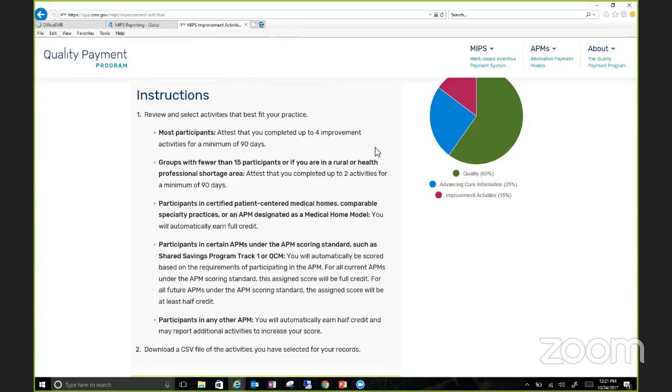Most of you, I'm guessing, don't fit into the large group. You're a group with 15 or fewer participants. You might also be in a rural or health professional shortage area. If that identifies your practice, then you only need to complete up to 2 activities. So again, you could do 1 high weighted activity or 2 medium weighted activities for a minimum of 90 days.